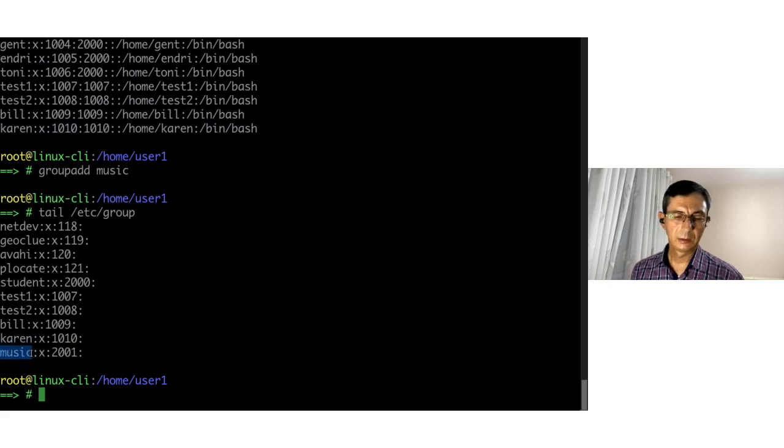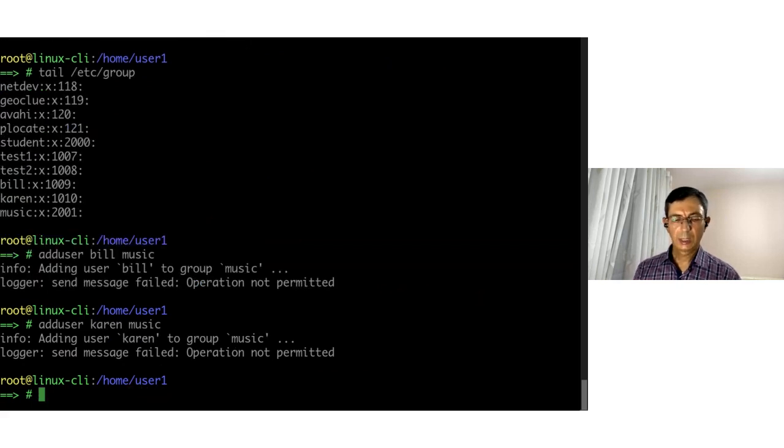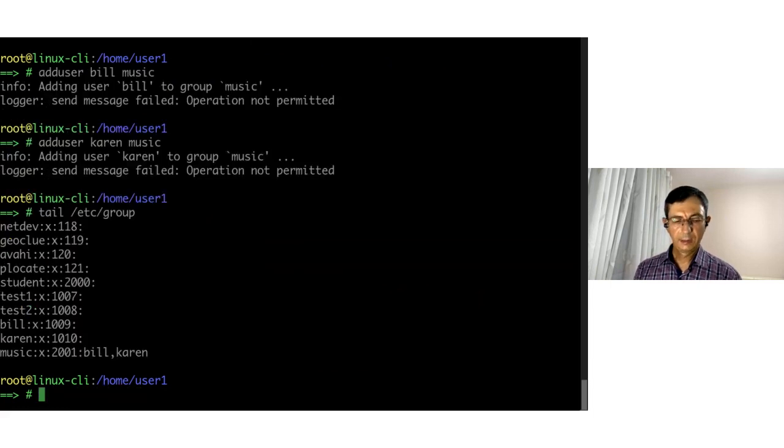And now I've created another group, music, and I'm going to add these 2 users to this group. So add user Bill to the group music. Add user Karen to the group music. So I added both these users to the group music. Let's check with tail /etc/group. Now we see that in the group music, we have these 2 users, Bill and Karen.